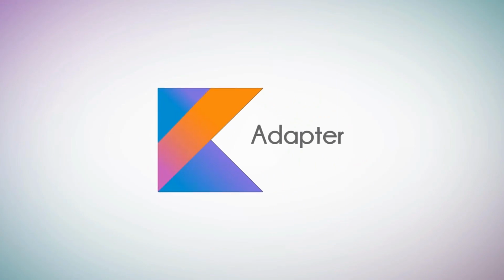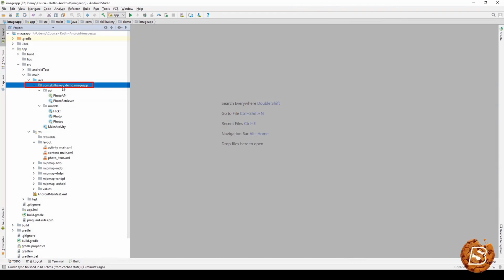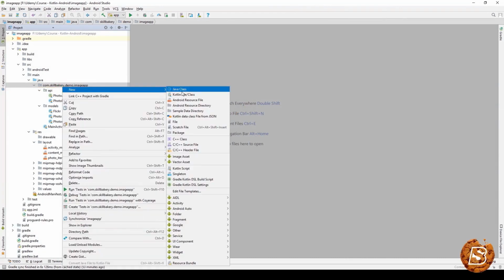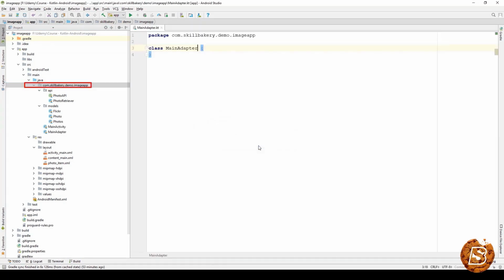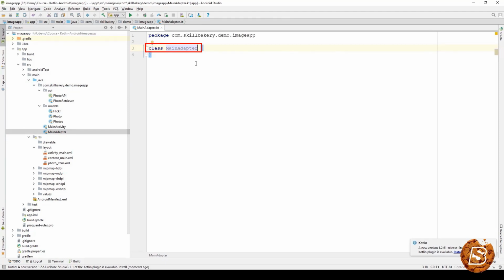In this lecture we'll be creating the adapter. In order to do that, just select the project directory, right click and select new, and then go to Kotlin file class. Here you need to enter the name of it. Let's call it MainAdapter, and then over here select class, click on OK, and you have your adapter class created now. Next, in the adapter's constructor, we want to pass in the list of photos and click listener.